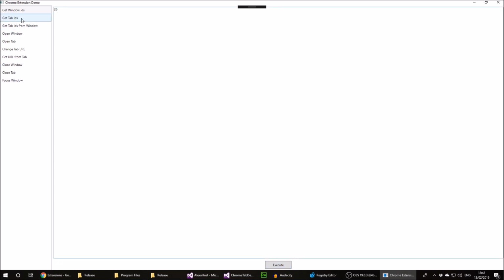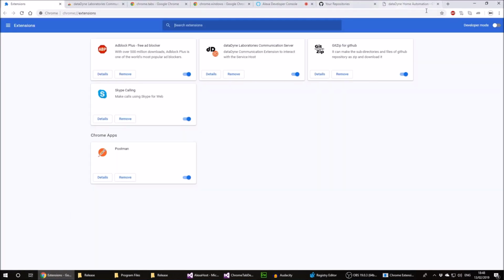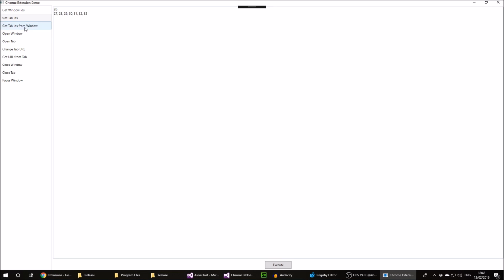So we can get all the window IDs, we can get all of the tab IDs. As you can see, I've got all these tabs open here. If you've got multiple windows open, you can get the tabs for that specific window. You can open a window.